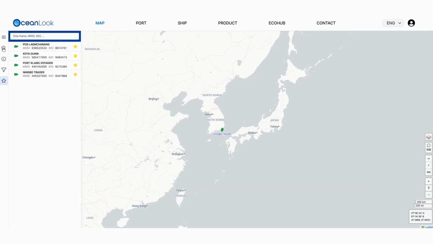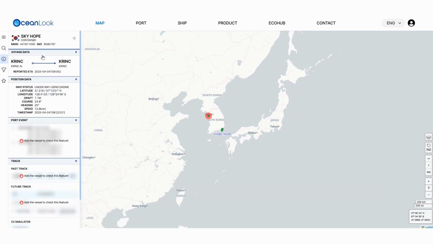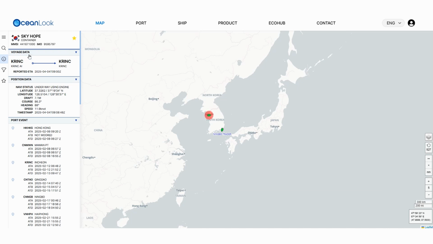When you open the left tab and search for a vessel name, you can instantly check the vessel's current location and voyage schedule. In addition to the vessel name, you can also search using MMSI or IMO numbers. Frequently tracked vessels can be registered under My Vessel for easier management.